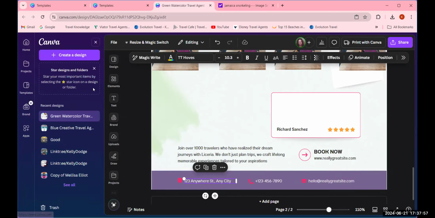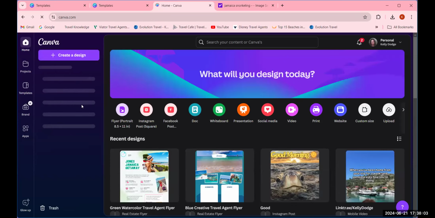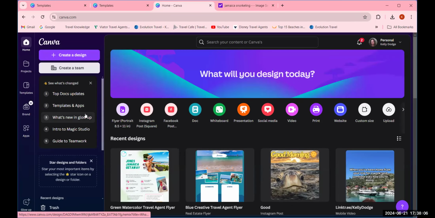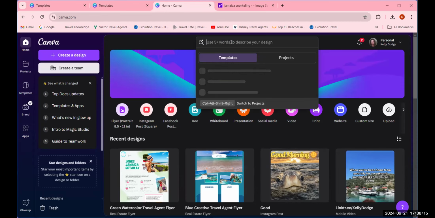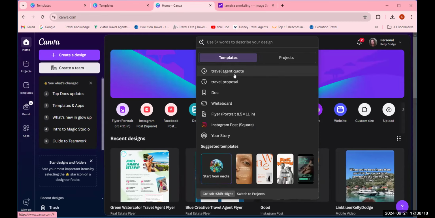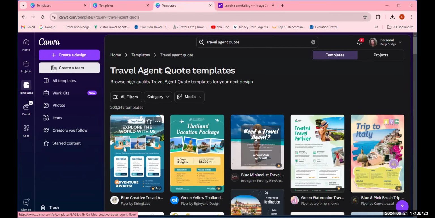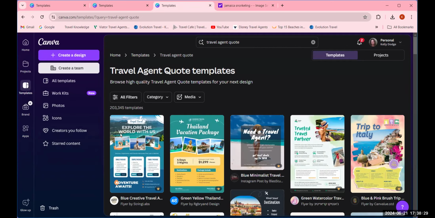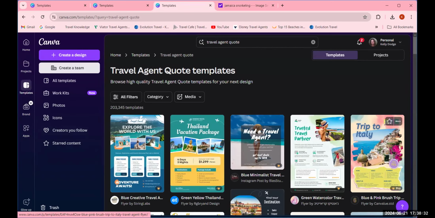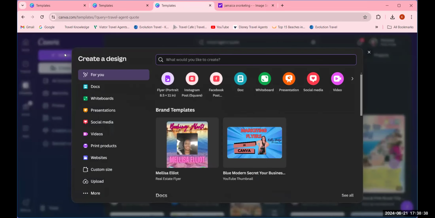So this, again, this is something you could also do from scratch, right? If you are pretty comfortable with Canva, you can absolutely start with a blank document, right? And so you could choose to do a, let's say, travel agent quote. Now, this is going to ask us to select a template, but you don't have to select a template, right? So if you don't see anything you like, but this is giving you ideas like, ooh, I like this and I like this, but I want to kind of blend it together, you can just create a design from scratch.